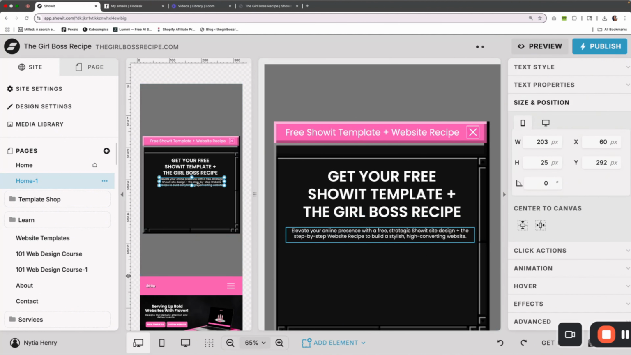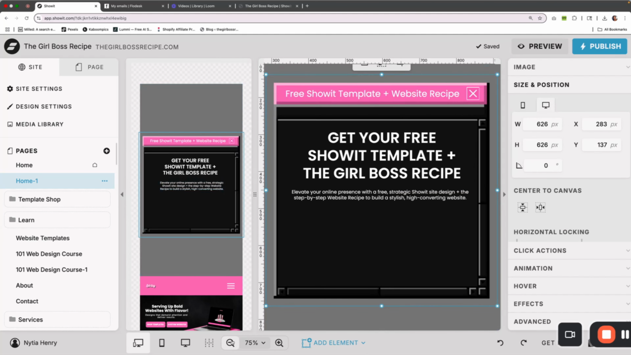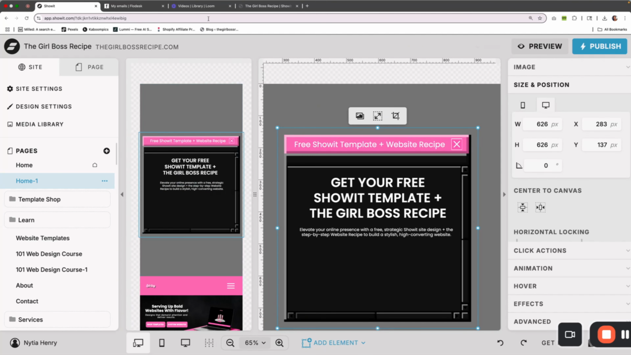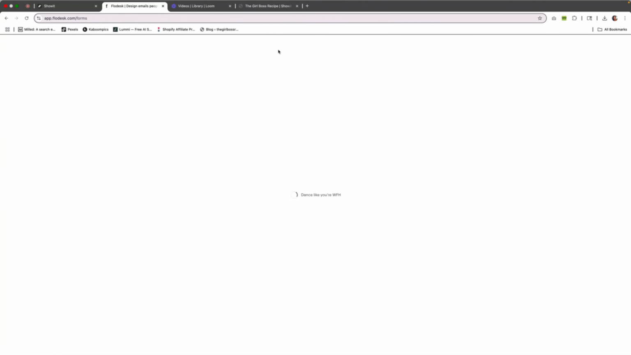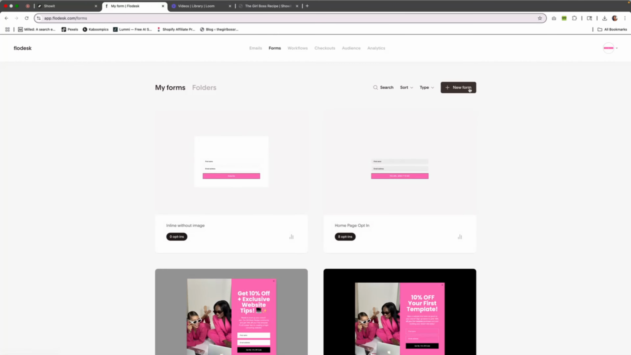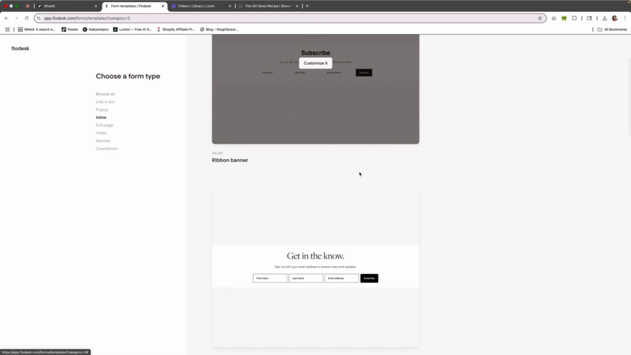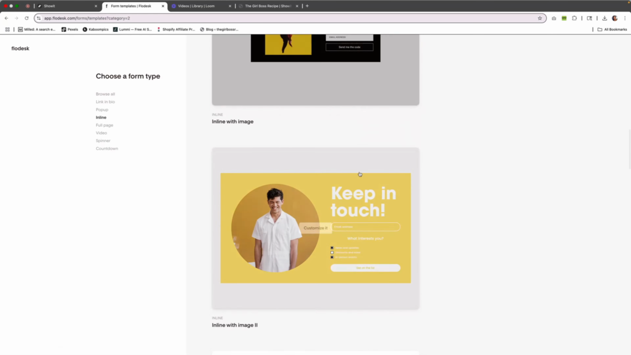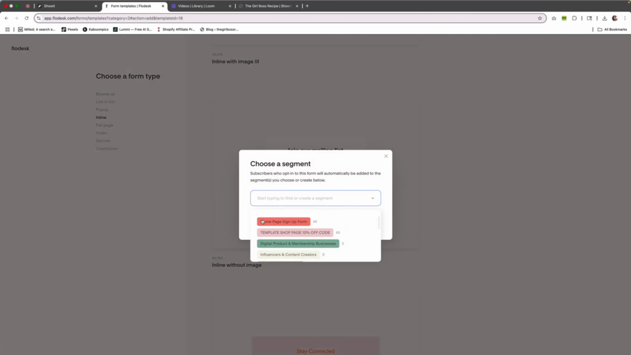Okay? So after we do that, now we are ready to add in the form. And this is where we use Flodesk. So we're going to go to Flodesk, go to Forms. We're going to create a new form, go to Inline, and we want one that stacks up. This is the one I use right here. You want to add them to your segment.